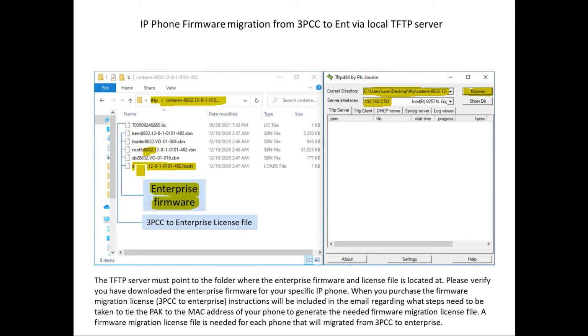And what this does is, once the phone ingests this file, and it also concurrently needs to ingest this for the authorization, the license key, and it passes the authorization part that it's been licensed properly, then the .loads file instructs the phone to download all the needed signed binaries, which you see listed above here. And once it completes that, the phone will reboot and it'll be running the enterprise firmware.